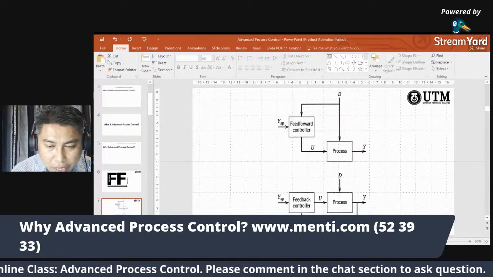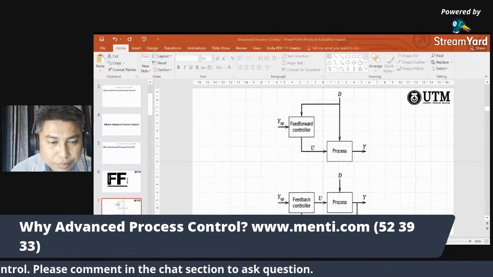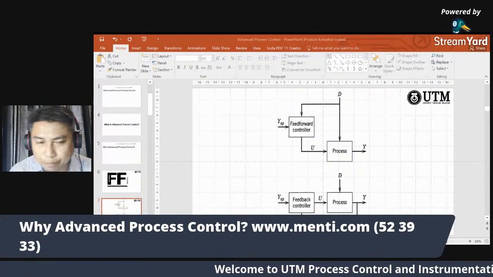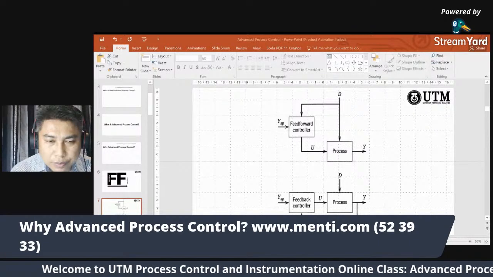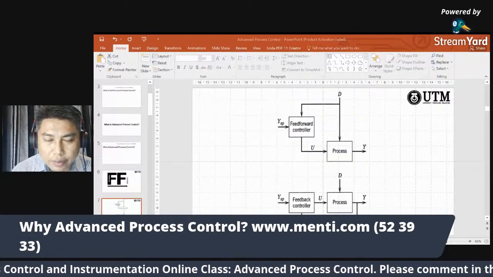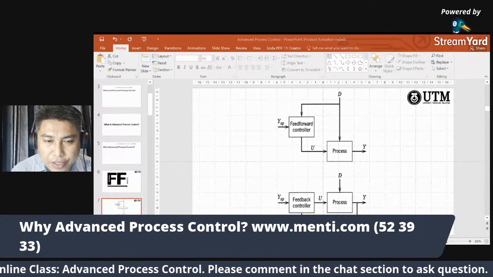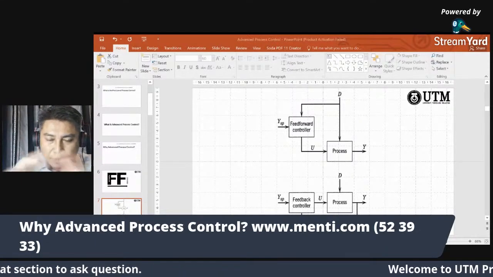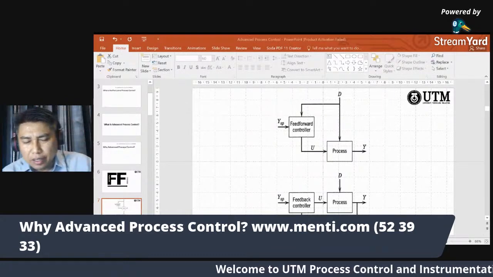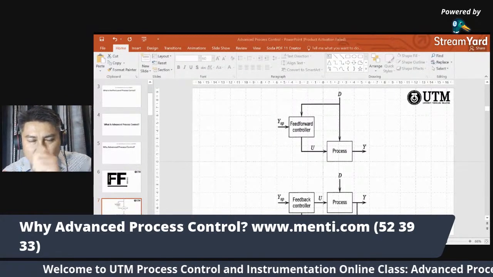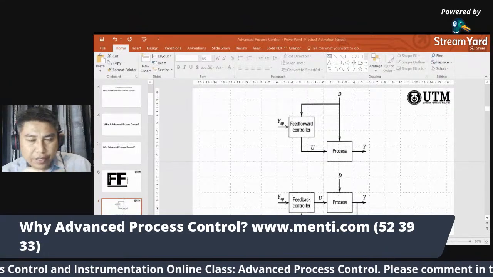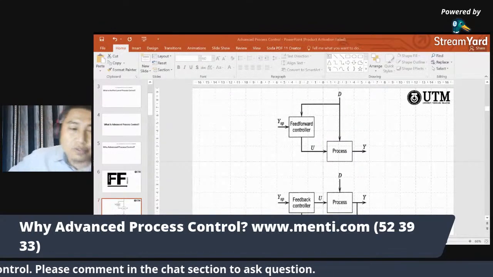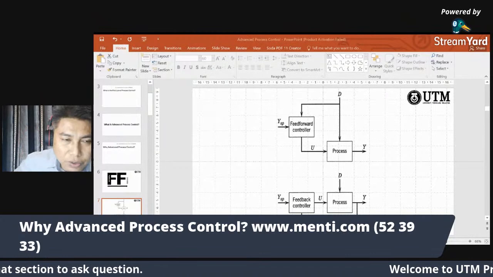Okay, I would like to ask you, just put in the comment what the measured variables of the feedback controller are. Just type measured variable, MSV, FB, what is it, MSV, FF, what is it. So what is the measured variable for the feedback controller and also the feed forward controller?